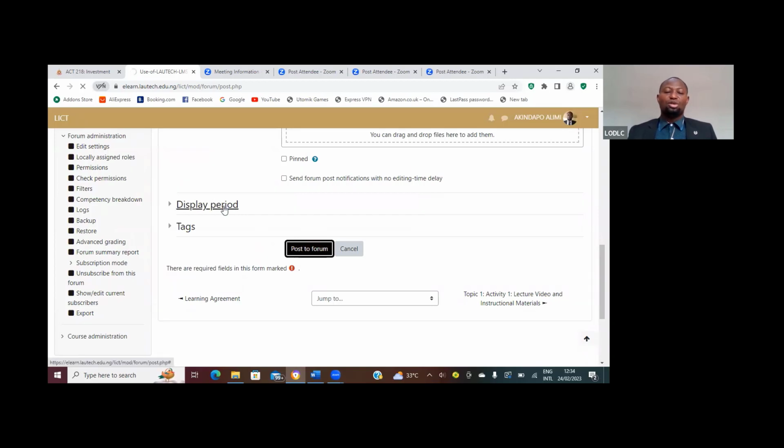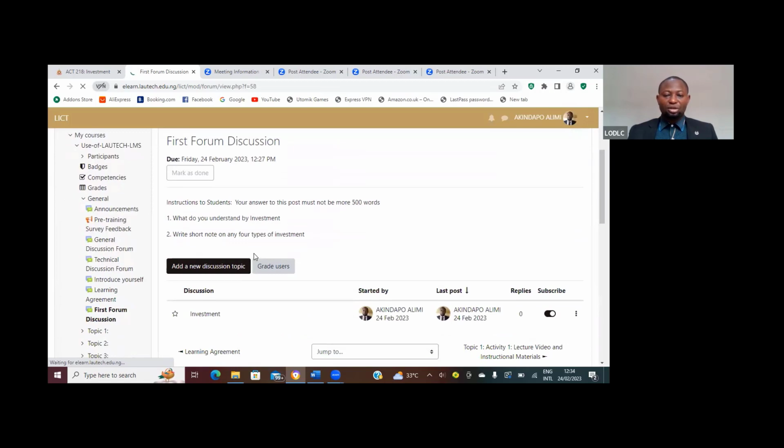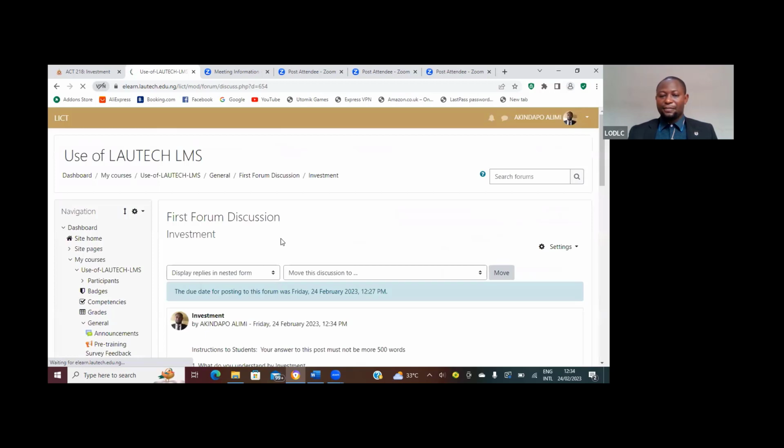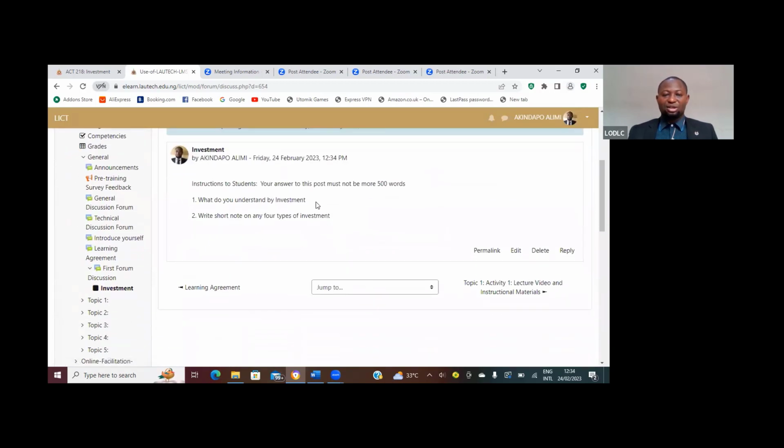You can also do something with this display period. So you can see I've posted something here. When you go to investment now, you can see the questions here. The question is, your answers to this post must not be more than 500 words. What do you understand by investment? Write short notes on any 4 types of investment. The student can reply here by clicking on reply.